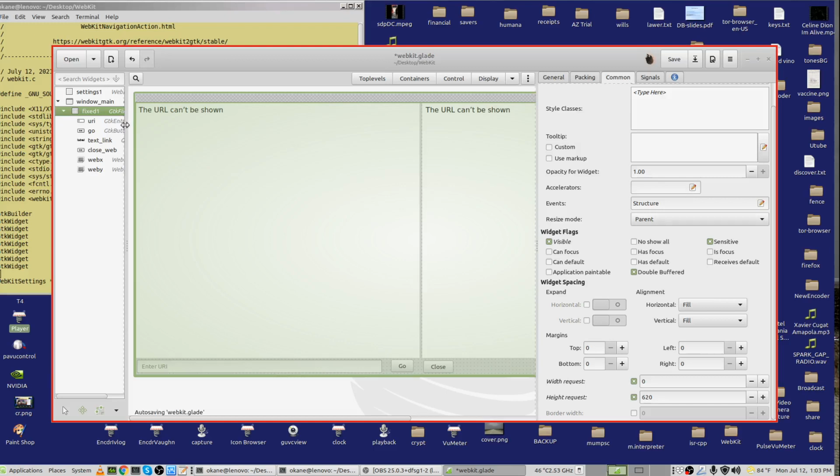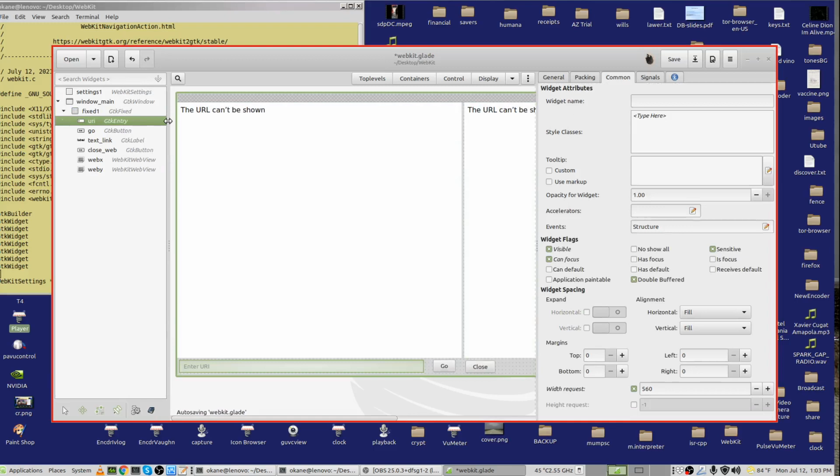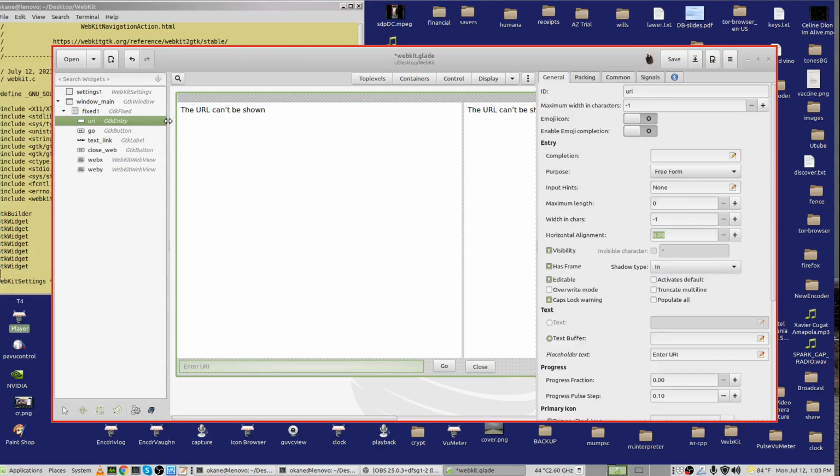Next of all, we have the URI. That's the name of the entry box. It's this guy down here. It's got shadow text in it, which just disappeared. There's the shadow text there, placeholder text. It's an entry box with the name URI. It's where I can put in URLs, URIs, and then load them into the web page.